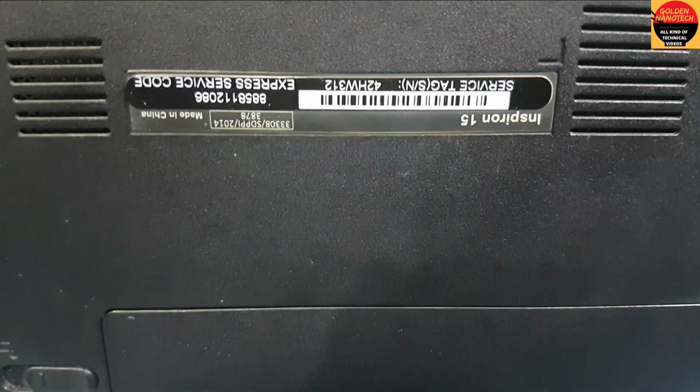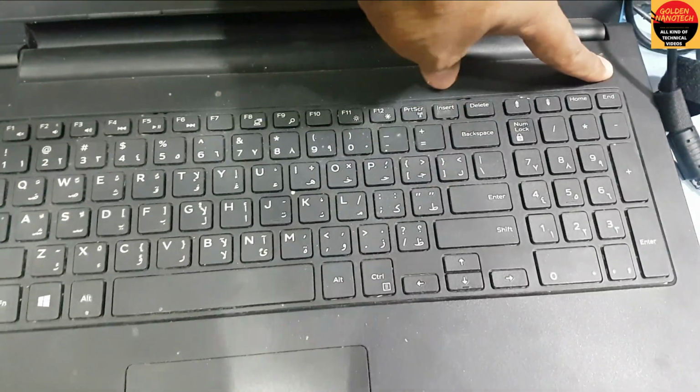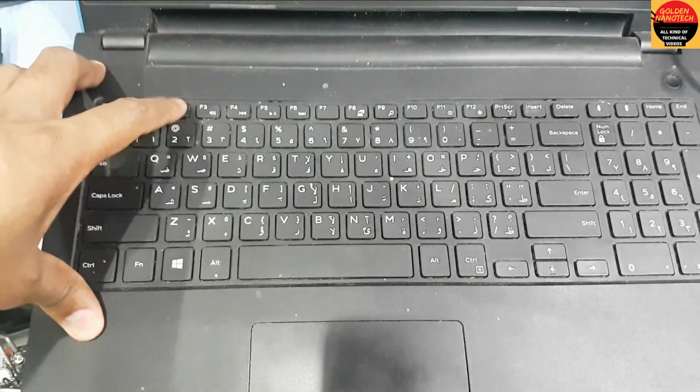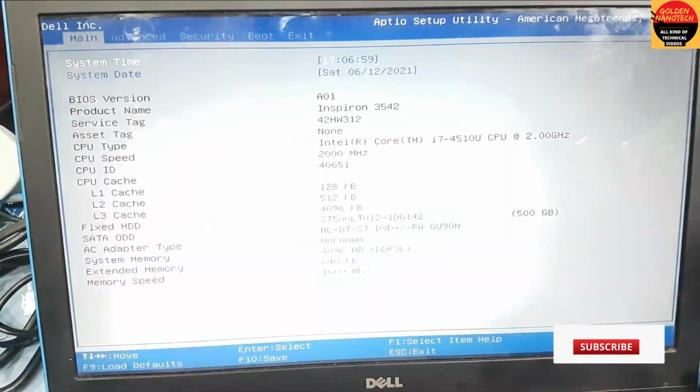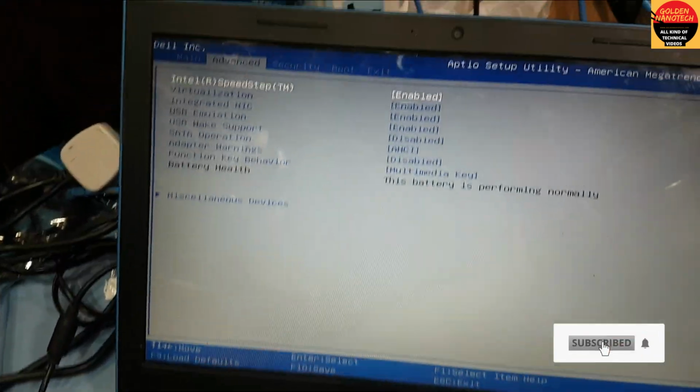3878 model laptop. This laptop has a Windows problem. So now I'll show you how to install legacy Windows. Press the power button and F2, go to setup and go to the boot.